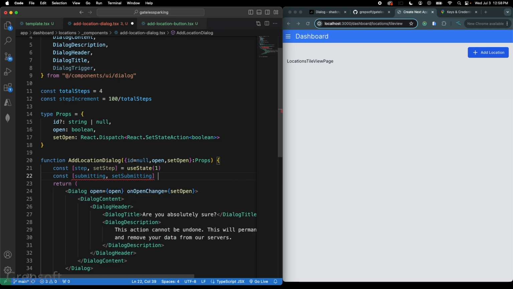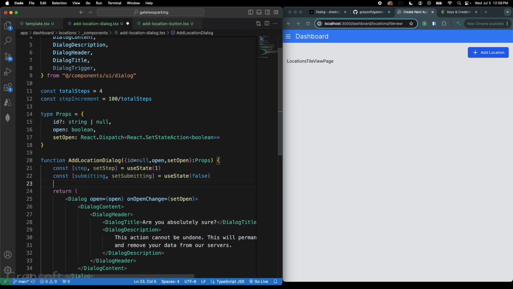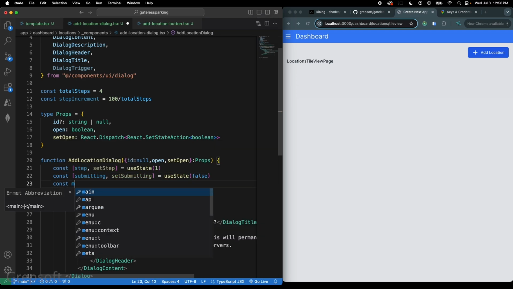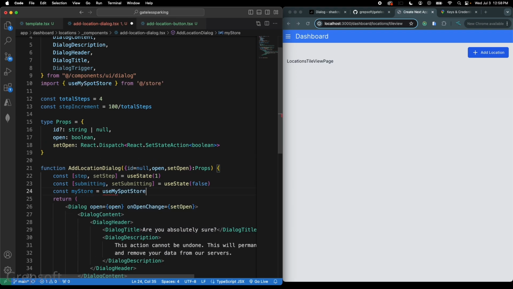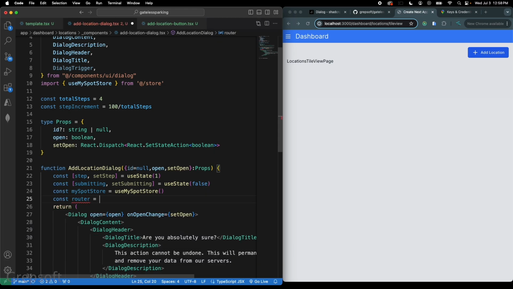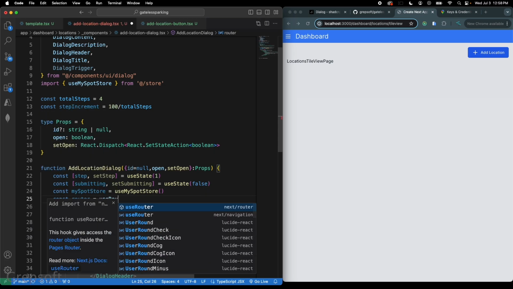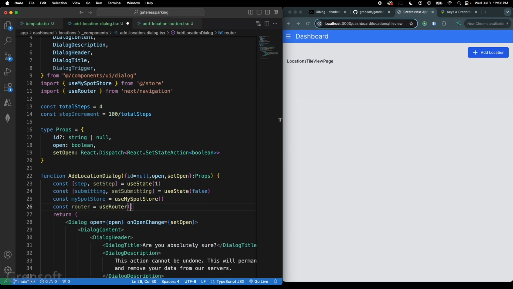So for this one, we submit the data, and use state false, since you're not submitting initially. And then I will also get a hold of the store. I'll say my store, and I will say use my spot store. Let's just call it my spot store just to be consistent. And then I will also use a router, and it's going to be useRouter from next/navigation like that.